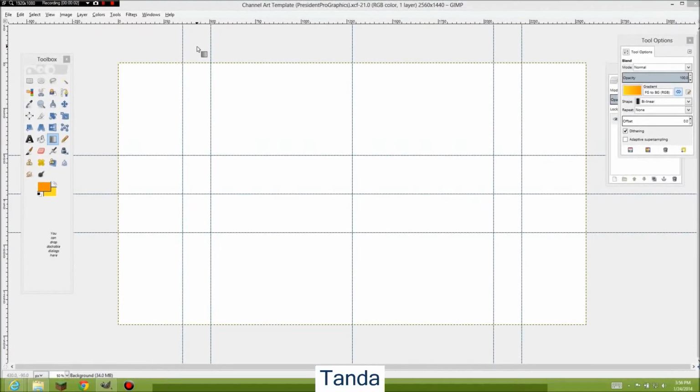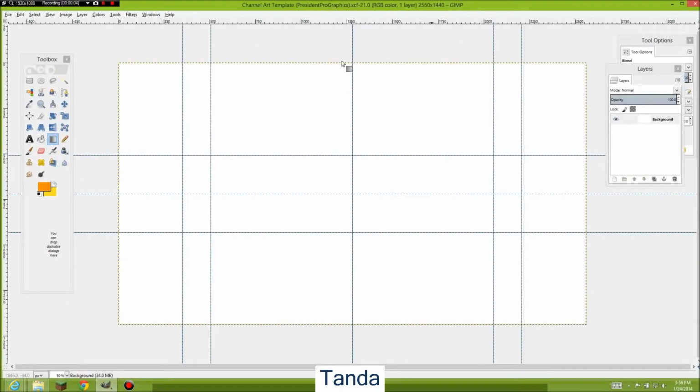Okay, so we are back with the next part of the tutorial. In this part, I'm going to be showing you how to make the background of your GIMP file. So yeah, and your channel art, like the background of your channel, the blue thing, or you can make it red, whatever you want. But anyway, to do this, you're going to need to open the template up in GIMP. It's going to take a long time to load up. Don't worry about that. That's normal.